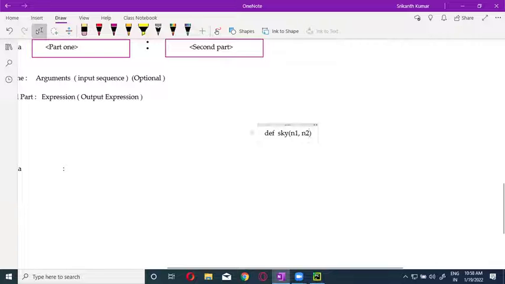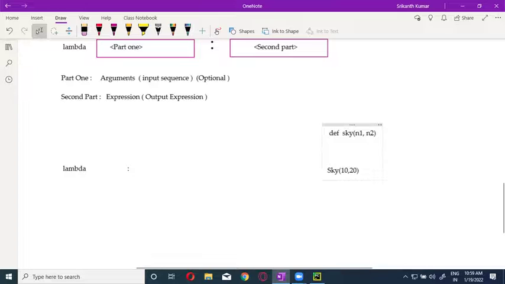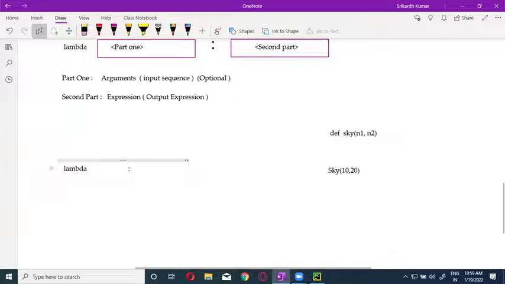Now n1 will hold what? The first argument, the first value. And n2 will be holding the second value, whichever I'm passing on. How will you pass the values, guys? Sky of 10, 20. Now 10 will be getting into n1, 20 will be getting into n2. Right? Now these are what? Arguments. What is the purpose of the arguments? To hold the values which are coming from the calling part. Whenever any values are passed from the calling part, they are held. The same here: n1, n2 are the two arguments which hold the two values. Here, how many values am I passing on? Two values. So we require two arguments to hold them: n1, n2.